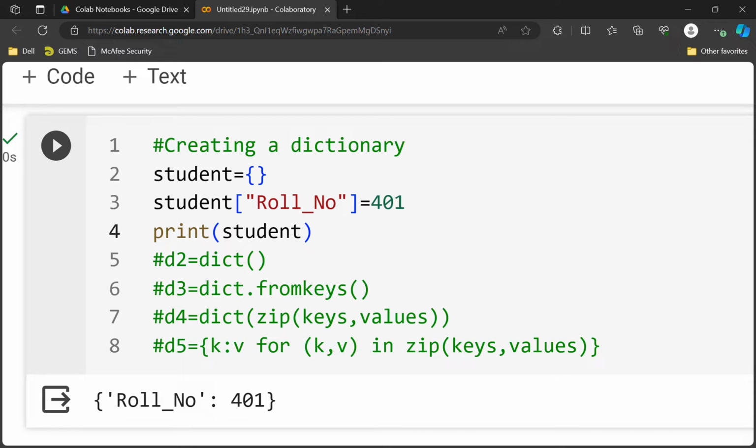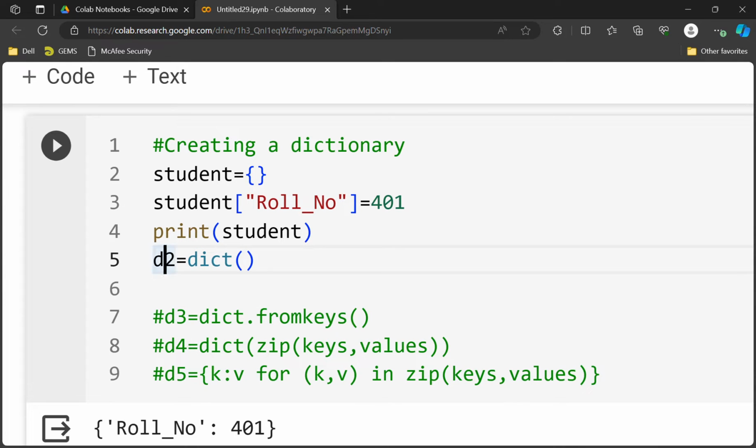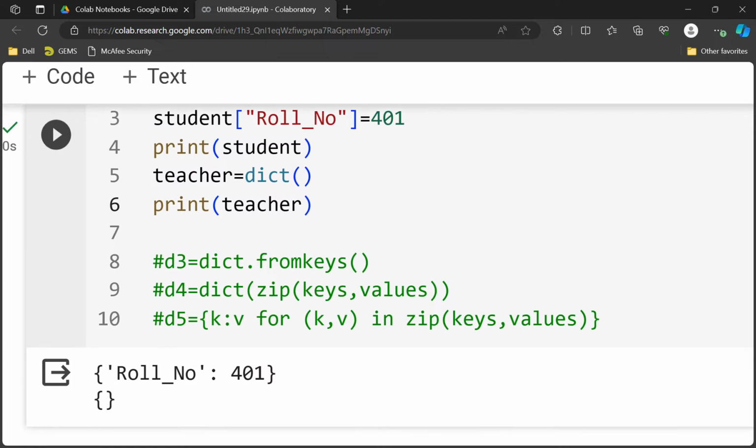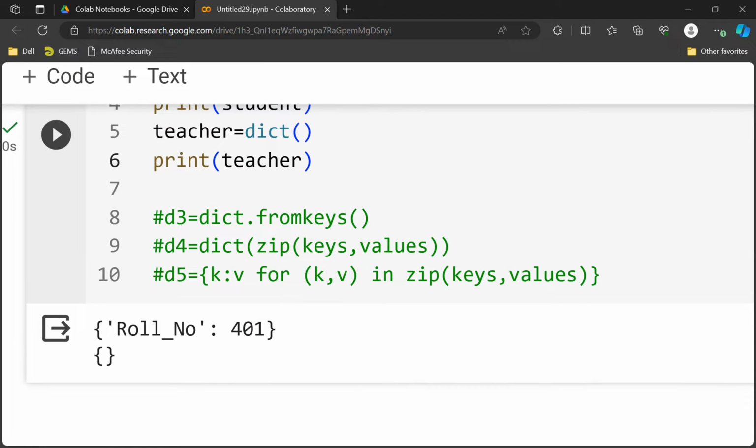The other way is using the dict function. This is also the same as our list kind of thing. To create a new list also we can use the list function with an empty square bracket. In the same way we are proceeding here. Now let me name this as teacher. Once we create this one, we can print it and see whether it is created or not. Print teacher. You see, this teacher is created. Initially there are no elements.